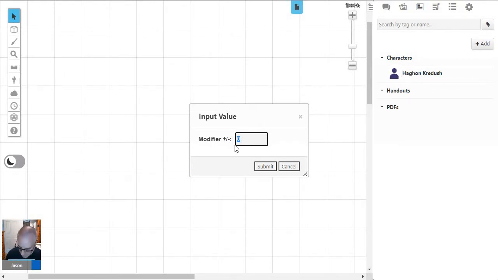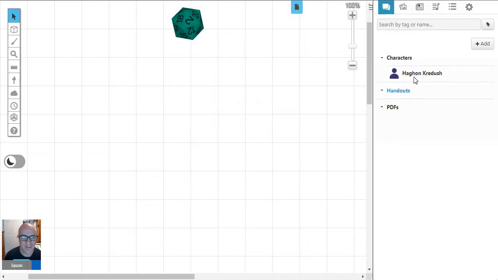Oh, here we go. Modifier. -1 for difficulty. There you go. And 1. That's pretty sweet. Okay, cancel. So every time I click that, I have to cancel it until it's gone. Okay, I didn't realize it was there.